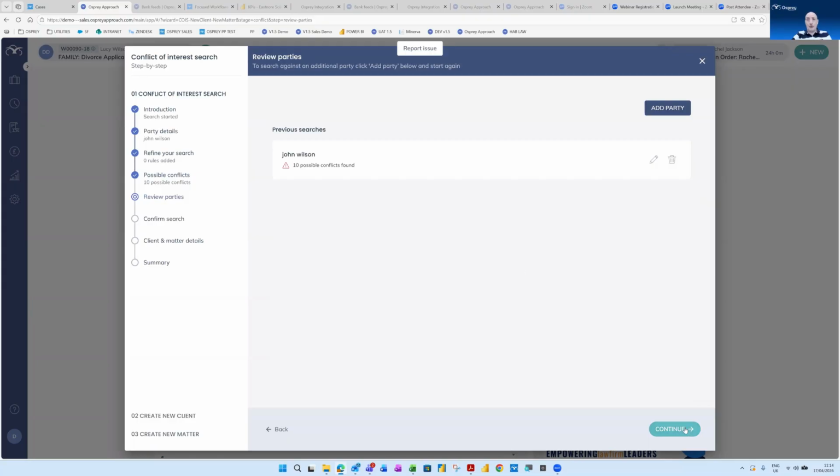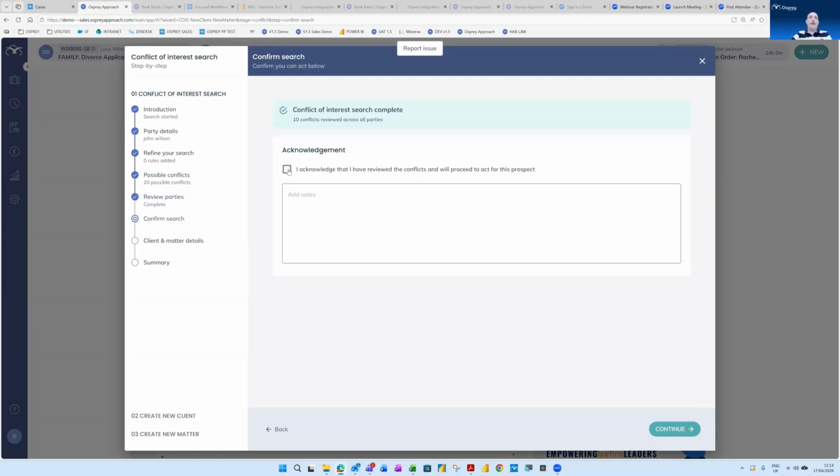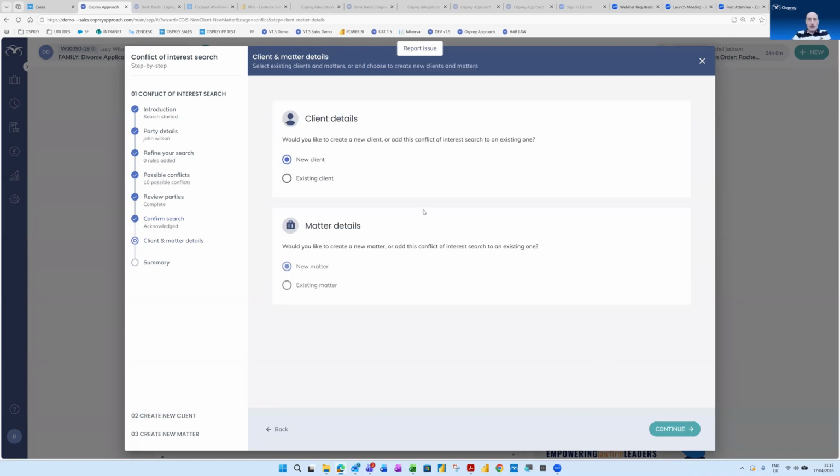I have the ability to add multiple parties. And then we want whoever's opening the file to acknowledge that they've reviewed those. They can add a message. So I could just say no conflict identified. And then we append the notes, the acknowledgement, and the search results into your matter history automatically. So if you've got the auditors come knocking at your door, you can demonstrate that you conducted that at the outset.